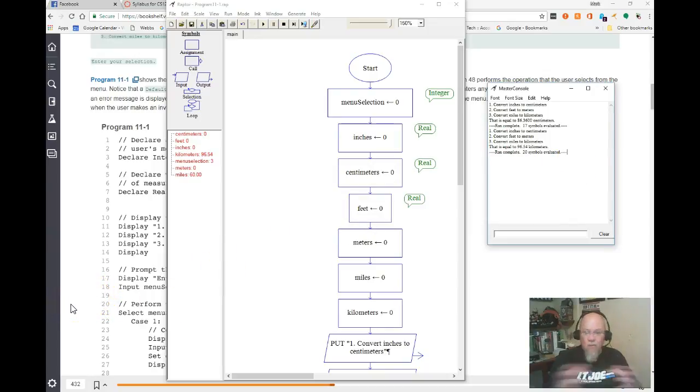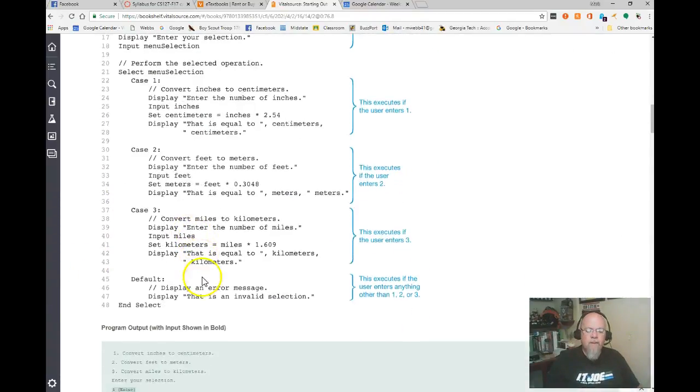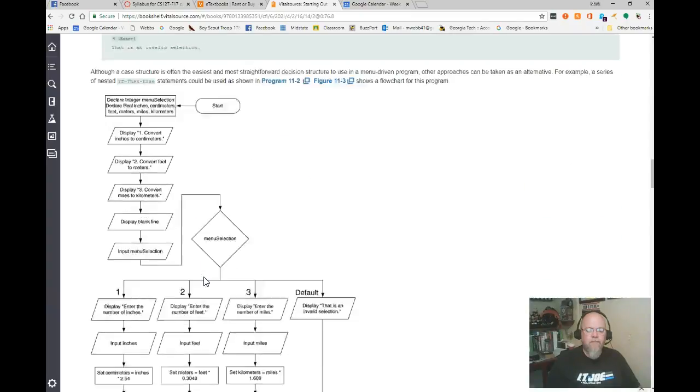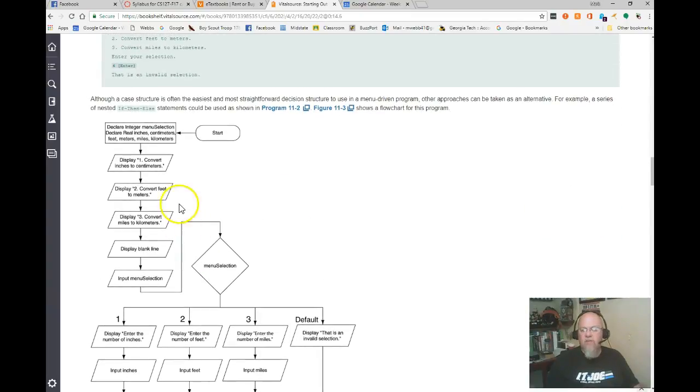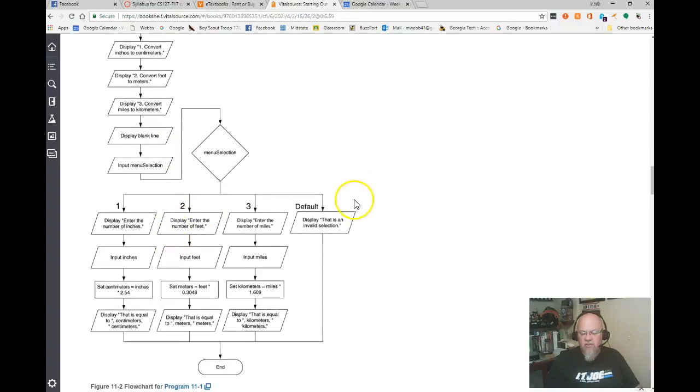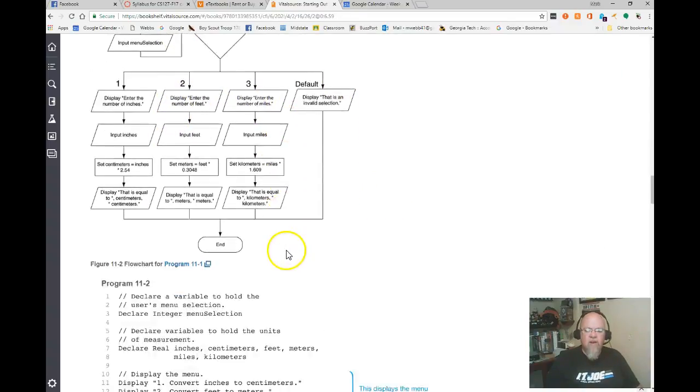So again, we've learned nothing new at this point. What we're doing is displaying information on the screen to the user in order for them to go to a particular part of that program. Again, this is what the flow chart looks like. We just saw what it looks like in ours. They're using a case structure. We're using an if-else statement.